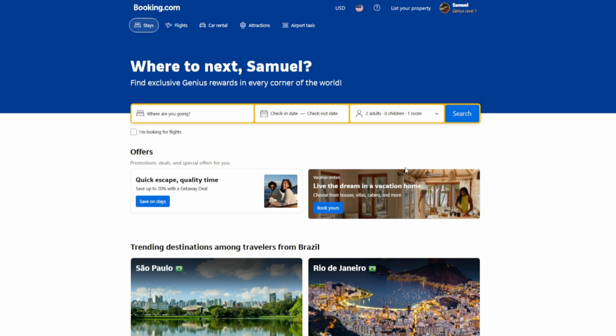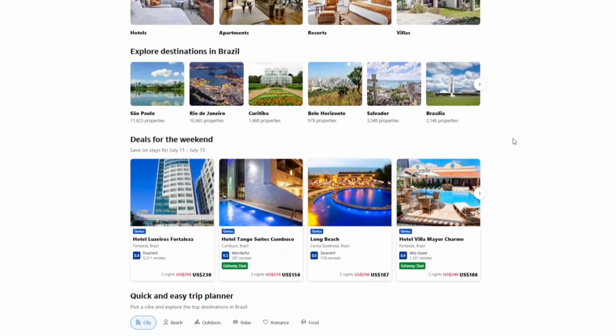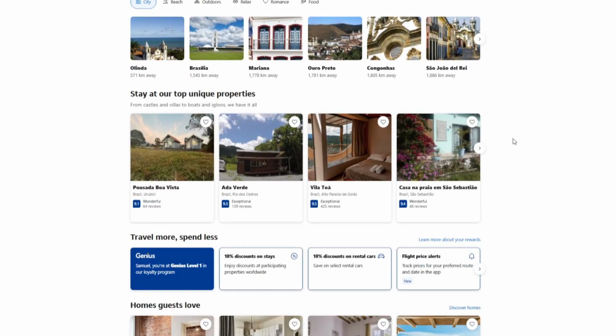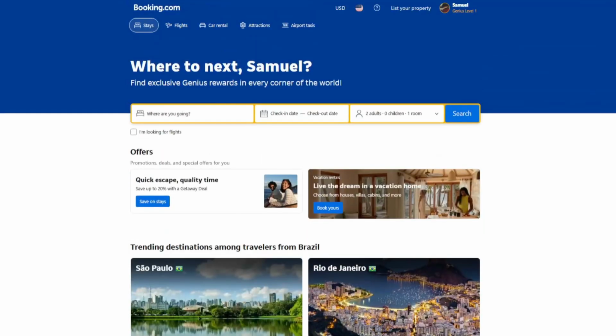Want to make your next trip smoother? Here's how to add or update a payment method on Booking.com step by step. You can do this on the Booking.com app or in your browser. Make sure you're signed into the account you usually book with.